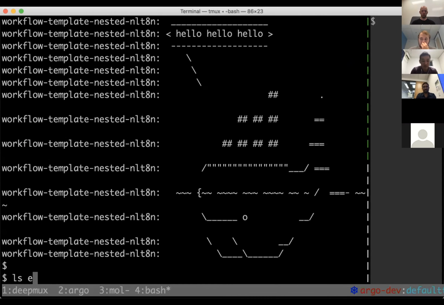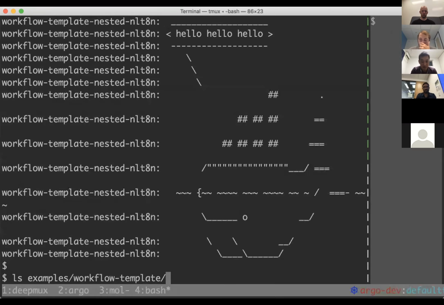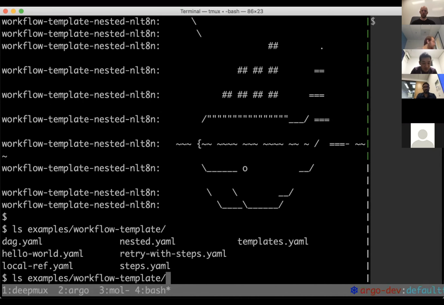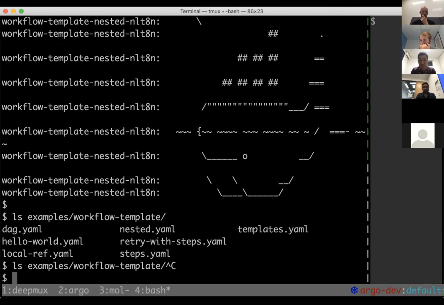Okay, and I also prepared some more complicated examples like DAG, steps, and some other retry with steps. If you are interested, please take a look at these examples later. So that's pretty much about the workflow template CRD. Do you have any questions or feedback?